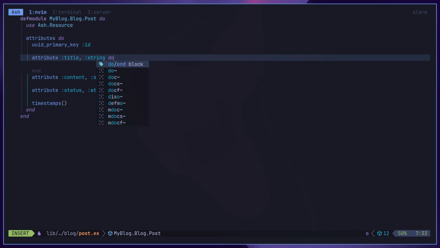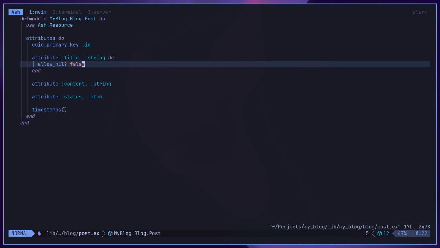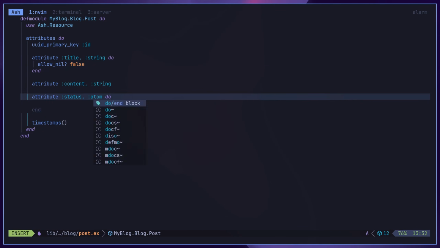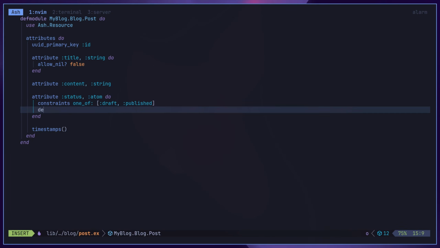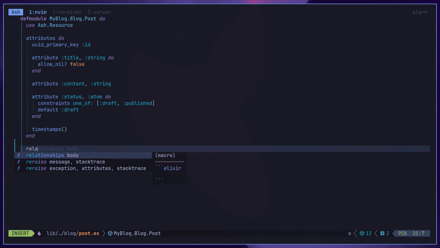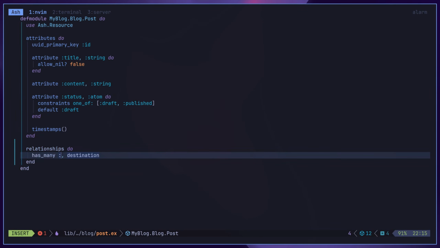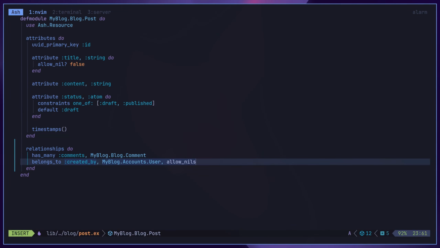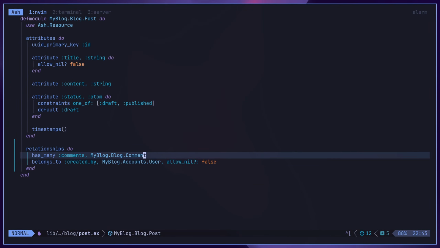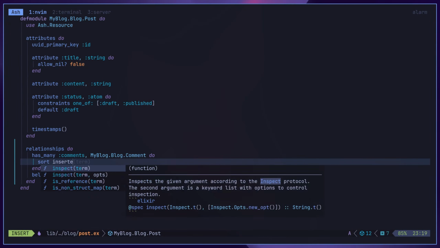We can also add constraints. For example, we may want the title to not be nil or the status to always be one of the specified values. Let's also set the default one. Resources can have relationships to other resources. A post can have many comments, and it can belong to the user that created it. Again, we can add some constraints or even specify additional behavior when loading a related resource, like sort order in this case.